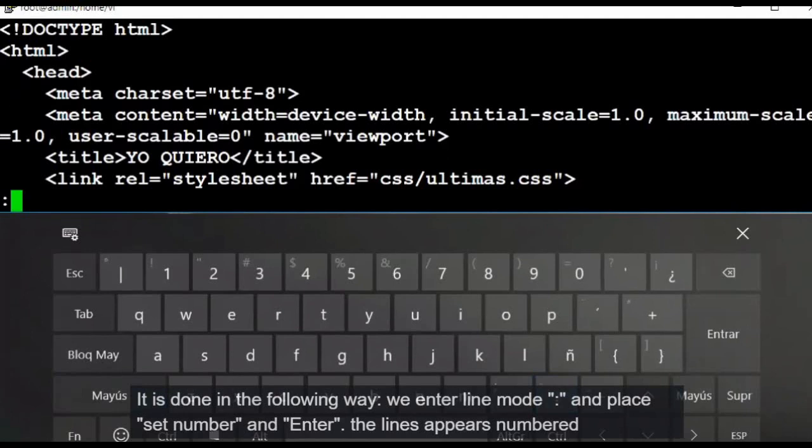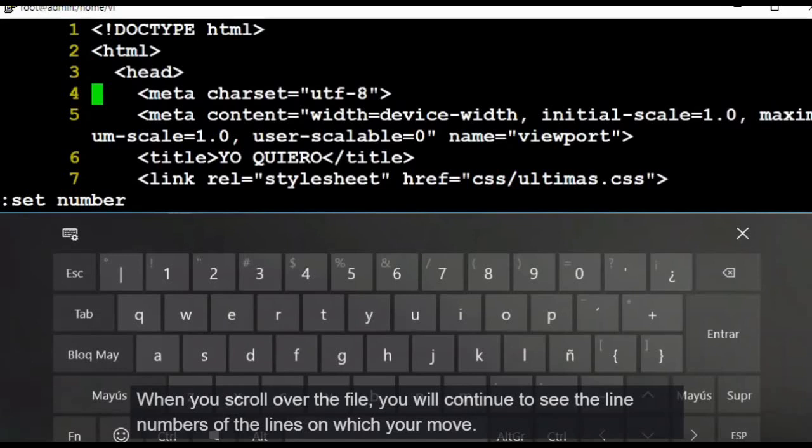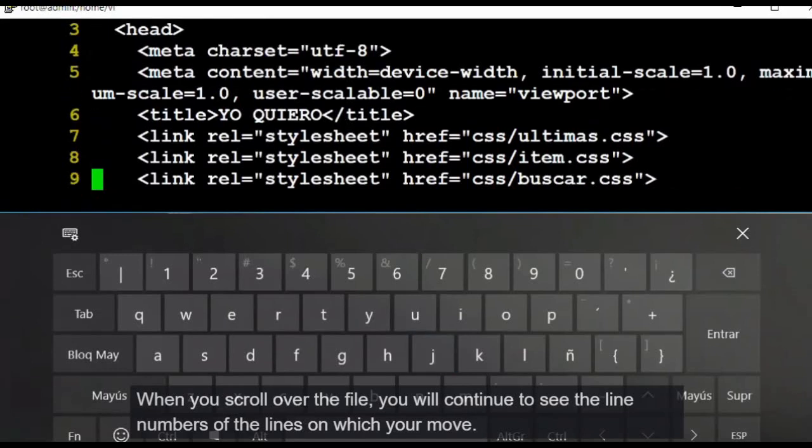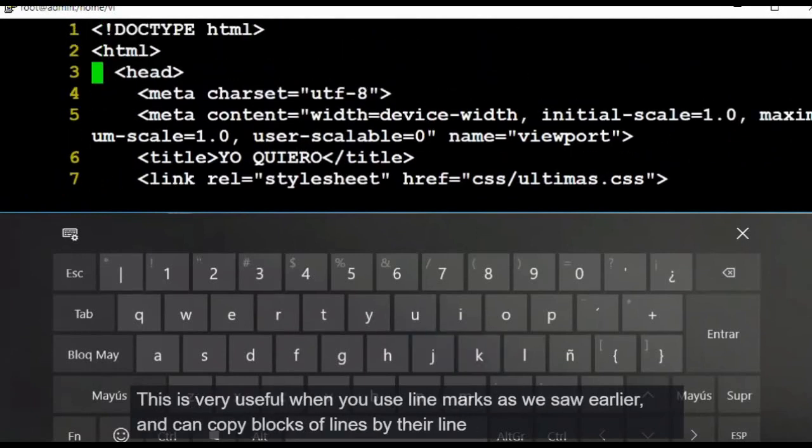We enter line mode, colon, and type set number, and enter. The lines appear numbered and will be in a different color from the content. In this way, we can visualize the line numbers. When you scroll over the file, you will continue to see the line numbers of the lines on which you are moving. This is very useful when you use line marks, as we saw earlier, and can copy blocks of lines by their line numbers.